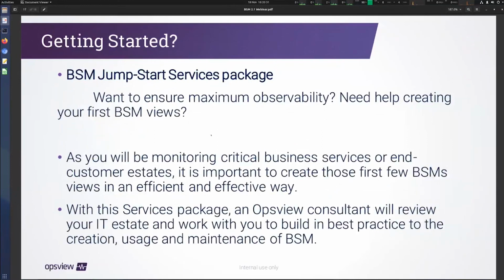So after that, it's possible that you're thinking how to get started with BSM, because you need to know your environment, but you also need to know how to configure Opsview. As we'll be monitoring these critical business services or overall customer estates, it may be useful to get those first few BSM views created for you. So we have a services package where a friendly Opsview consultant will review your environment and work hand in hand to build up that first creation, that first usage of BSM, and again how to maintain it as well.